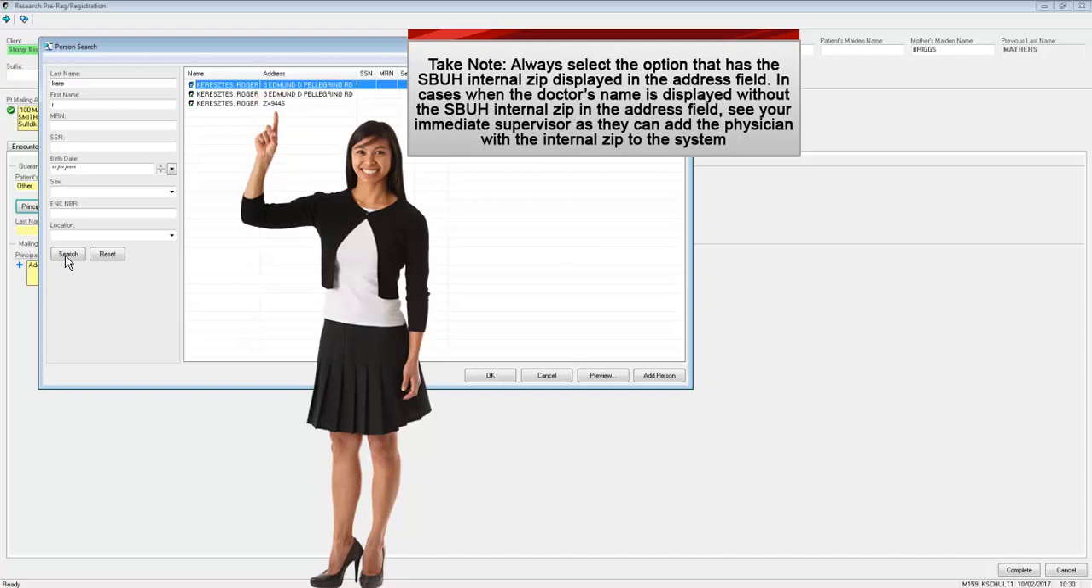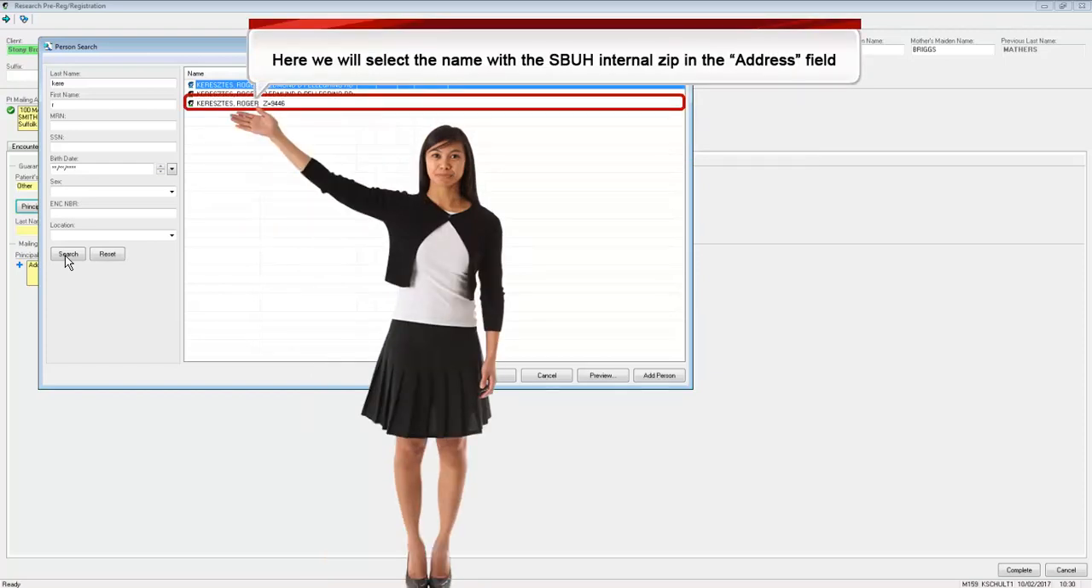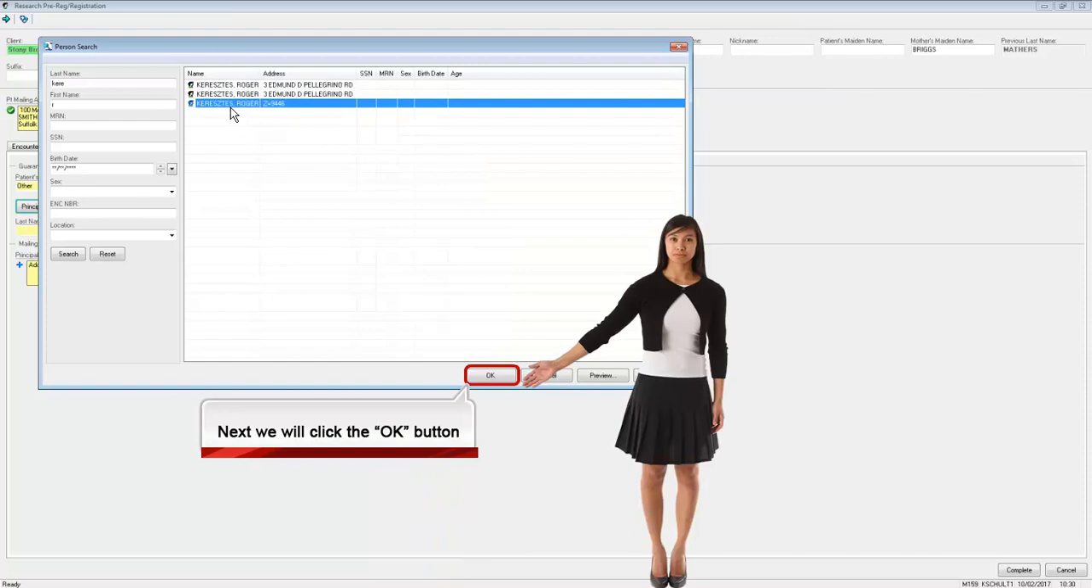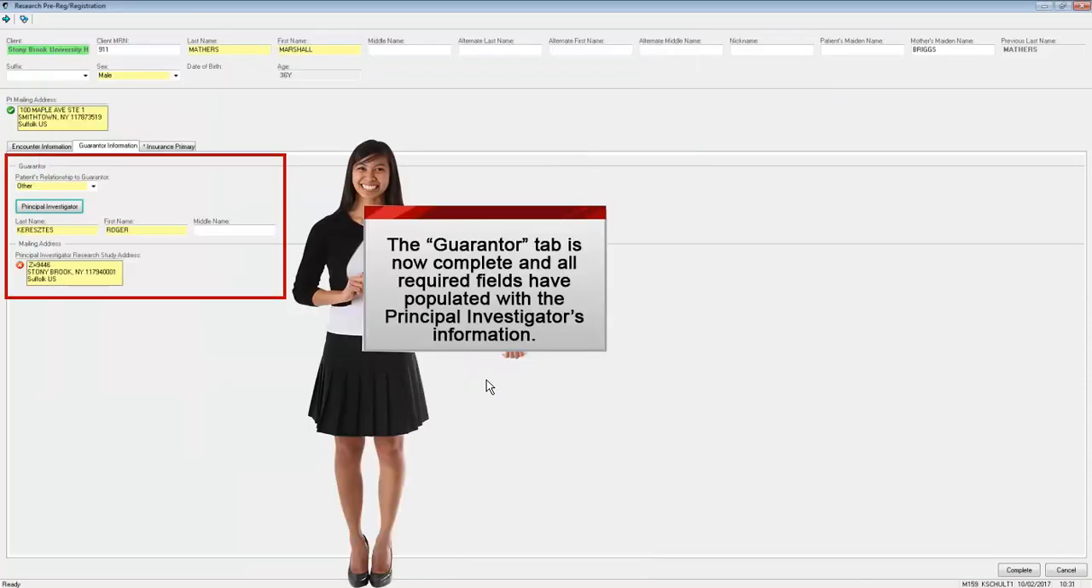In cases when the doctor's name is displayed without the SBUH internal zip in the address field, see your immediate supervisor as they can add the physician with the internal zip into the system. Here we will select the name with the SBUH internal zip in the address field. Next, we will click the OK button. The Guarantor tab is now complete and all of the required fields have populated with the principal investigator's information.